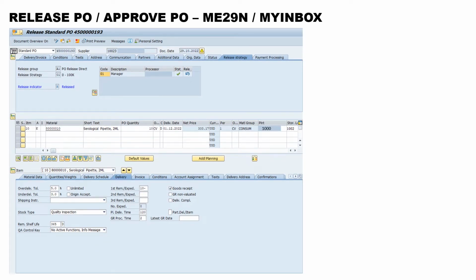Then followed by a release or approval of the purchase order itself. Now in most organizations, either a purchase requisition or purchase order needs to be approved or released before it gets transmitted to a supplier. Most of the design I've seen, we have release strategies set up at the purchase requisition level, and once that is approved, it gets automatically flipped into a purchase order through a batch job.